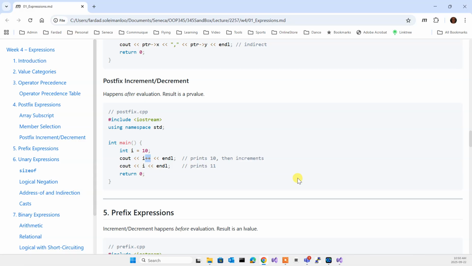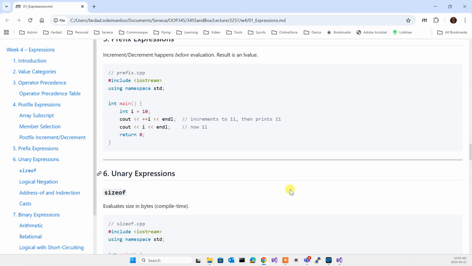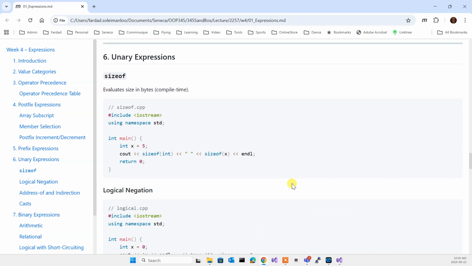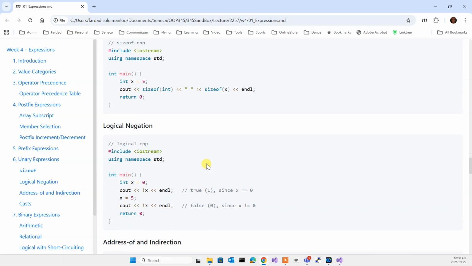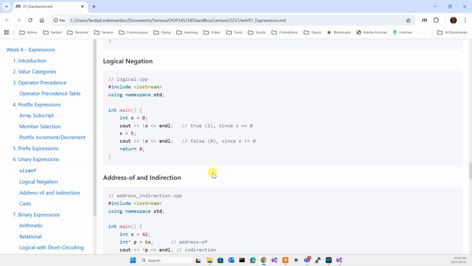That's the one, okay? Prefix expressions are normal. You know how they are and how they get overloaded. There's no problem with that. Unary expressions, sizeof is an operator. It's not a function. It's multi-letter, but it's like -5, +5. Sizeof is that. Logical, unary operator.